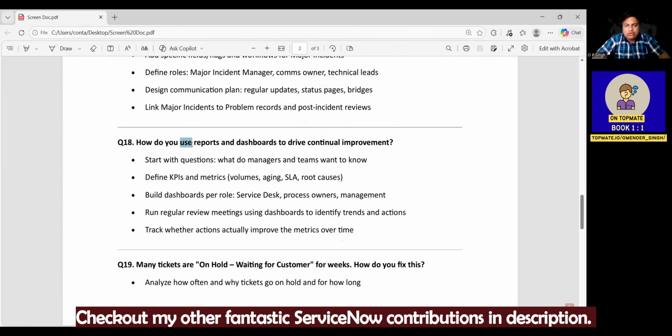Next question is, how do you use reports and dashboards to drive continual improvements? Yes, people are underutilizing these great options of reports and dashboards. You should not build random reports or dashboards just because the tool can do it, because if you do, people will ignore it and there will be no real empowerment, no real improvement.